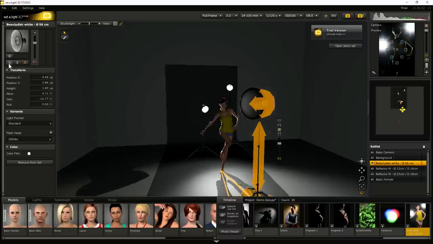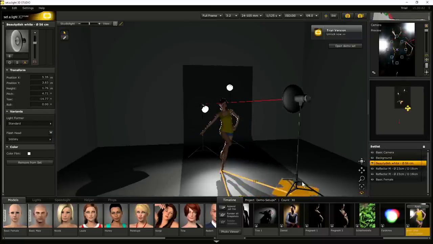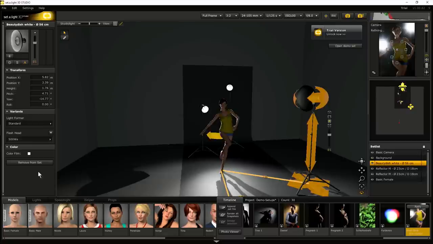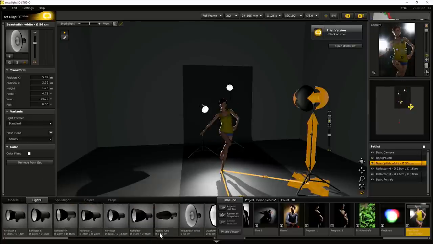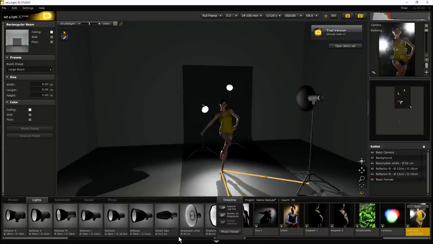I'll actually leave it in the studio. So I'll turn that off and drag it out of the way. Nope, I clicked the wrong thing. And to add another light, I'll go down to the lights tab at the bottom here, and I'll grab the beauty dish and I'll drag it right to the same. No, I didn't want to do a beauty dish. I wanted to do a softbox.